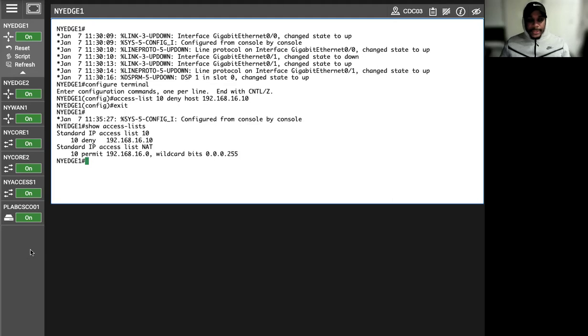Now, there's an implicit deny at the end of each list, typically. Therefore, we'll need to actually include a permit statement. If the permit statement is not included, then all traffic will be blocked.